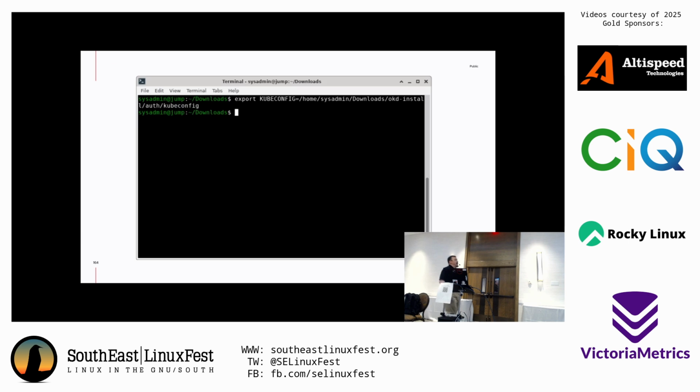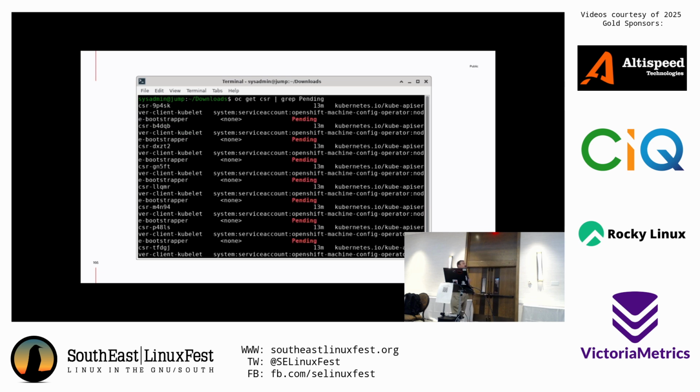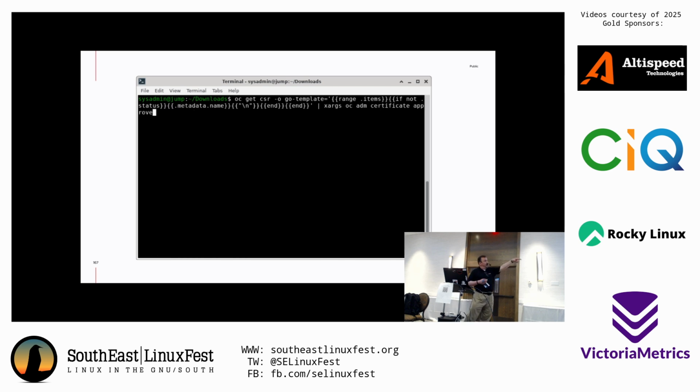And so the way that you do that is you can export the values in that kubeconfig file that's in your installer directory. You can do oc whoami, and it'll show you that, yep, if you've exported the values in that file, the cluster recognizes you as the admin. You're going to see a bunch of CSR commands. You're going to run that command, it's in the documentation.